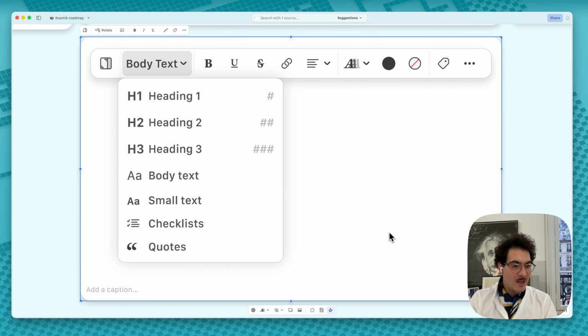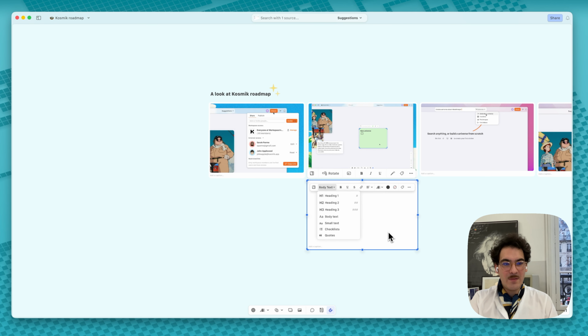So those are some of the changes coming to Kosmik, and I forgot to show you one. We're also working on cleaner blocks for the text, for the note-taking part of Kosmik, along with support for Markdown. So this is everything we have in store for you.